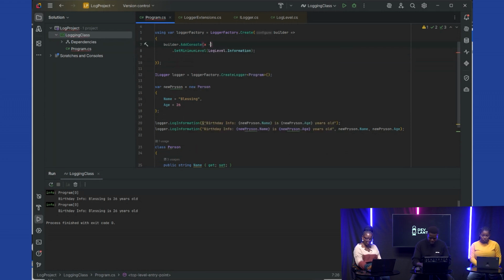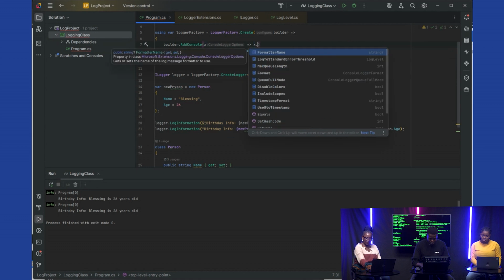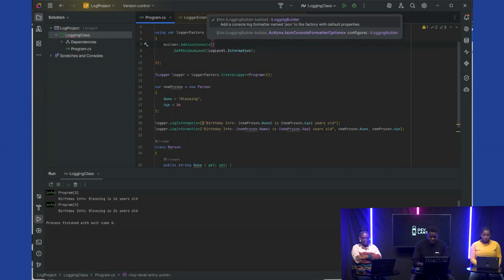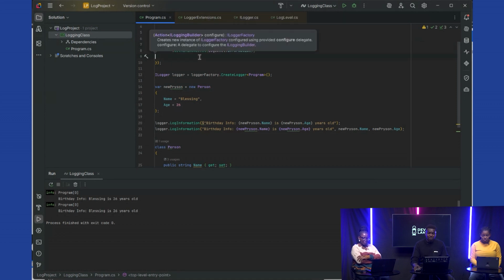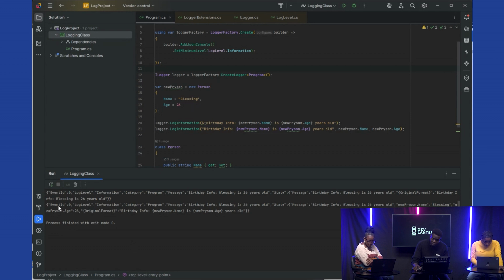Let's add another thing. There should be a JSON console. Now this is more beautified, just trying to log JSON. It's still a console, but now it will log in a JSON format. Now look at this. You're seeing more information because I turned it to a JSON console. So it's logging in a JSON format now.